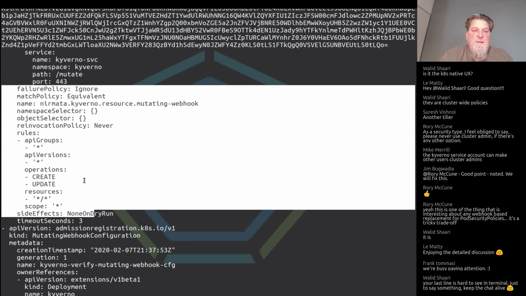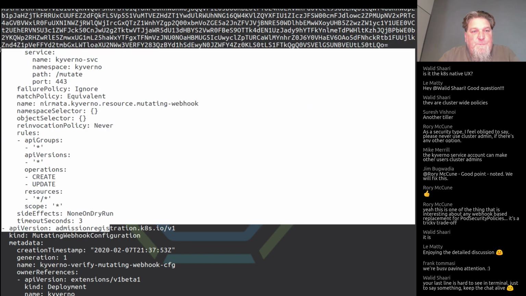So in this case, this is an interesting policy. This is a mutating webhook that's defined to point all objects for all groups across all resources to the /mutate endpoint that Kyverno has. Now I haven't looked at the code. There's a timeout value here of 3 seconds, which I think is probably a good thing, and they have failure policy ignore.